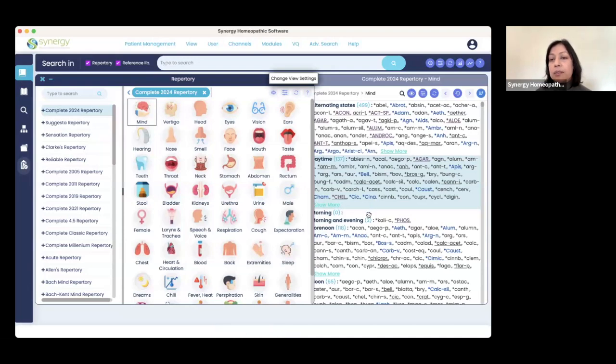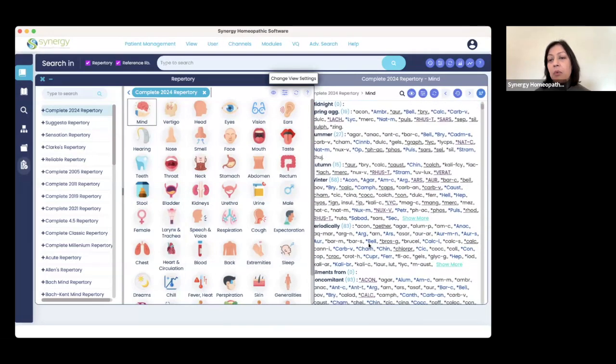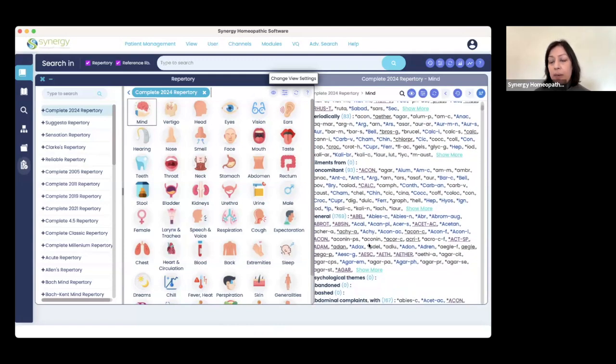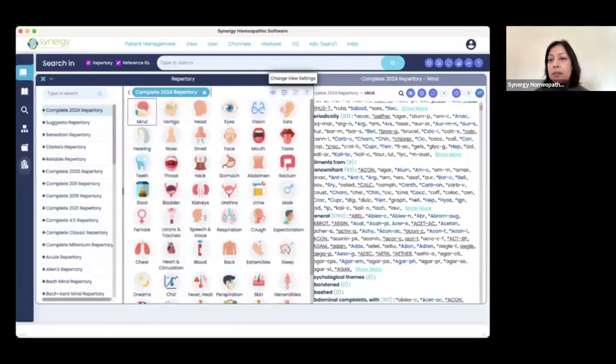And all rubrics that have, I think, remedies beyond, I'm going to say 50, but I don't know what the exact number is, will show the first 40 or 50 remedies, depending on how you're seeing them, either alphabetically or by grade. And then you do have to click on show more to see the rest. And this allows you to see many more rubrics and sort of a bigger picture as you scroll through the chapter. So that was one of the questions asked.